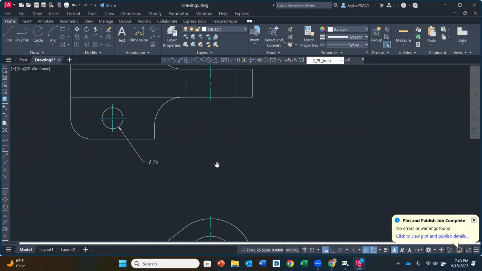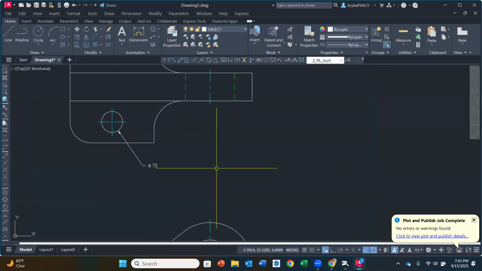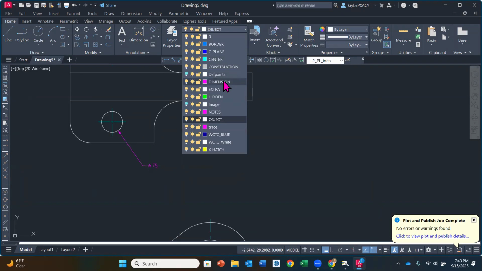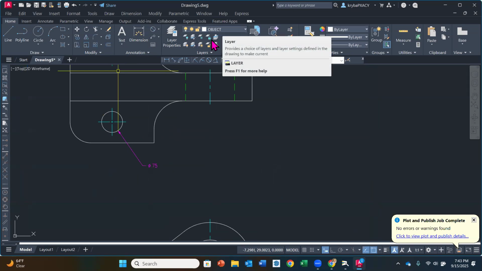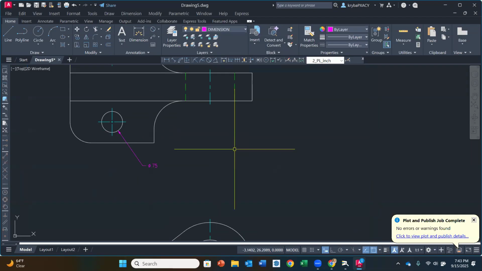What do you also notice about my dimension? Not on the dimension layer. So easily fixed. I can simply left click on that dimension, go up to my layers, put it on the dimension layer. If I hit escape here, it goes back to object layer because that was the current layer before. Make sure you change it to the dimension layer so that the rest of them are on there. If you dimension all of your dimensions on the object line layer, you'll just have to go back and individually select them and put them on. So the faster you notice it, the better, okay?